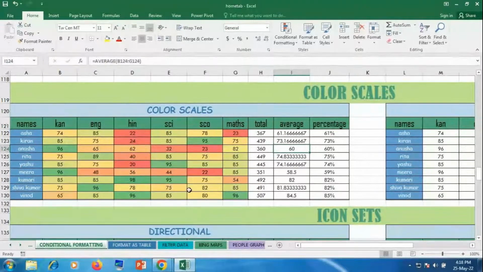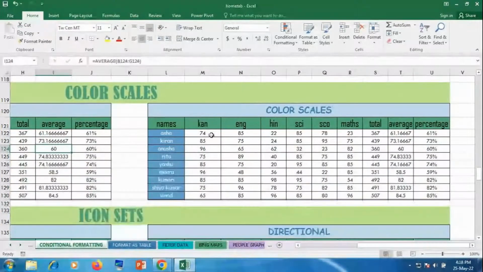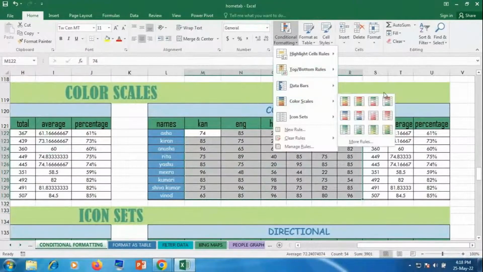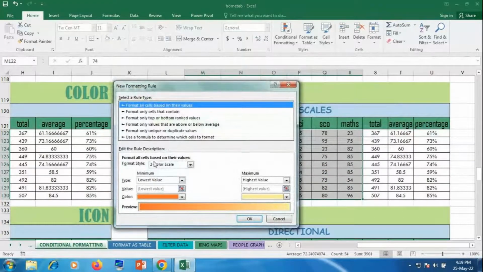Okay. Now, I don't want this type of colors. I want to prepare myself. Then where should I go? Go to more rules. Here two color scale is there, but I don't want two color scale. I should select it as three color. Click on three color scale.